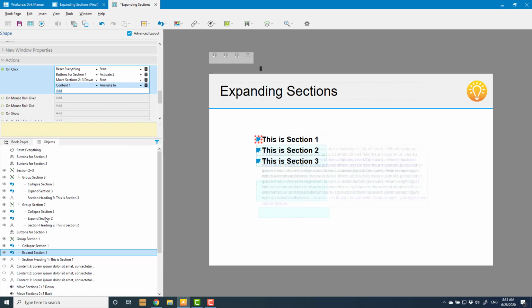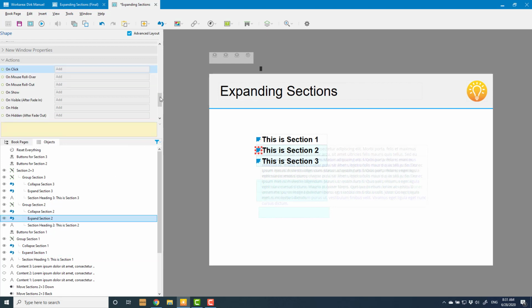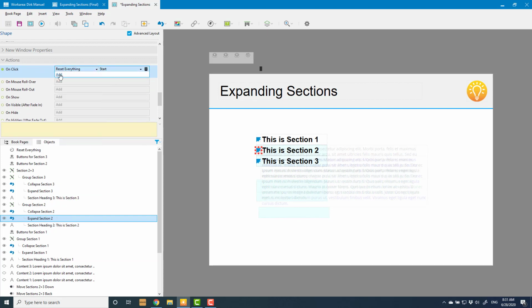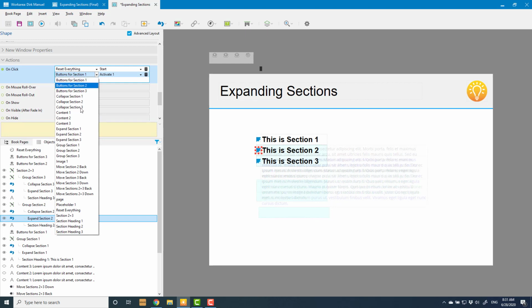Next, I'm going to do the same thing for when they click on the expand section 2 button. So let's set the actions up for that. First thing I want to do is reset everything. Then I want to move down section 3.